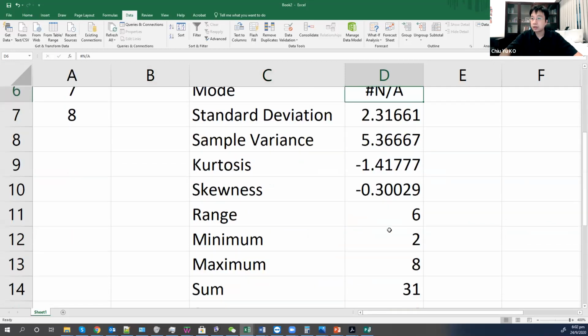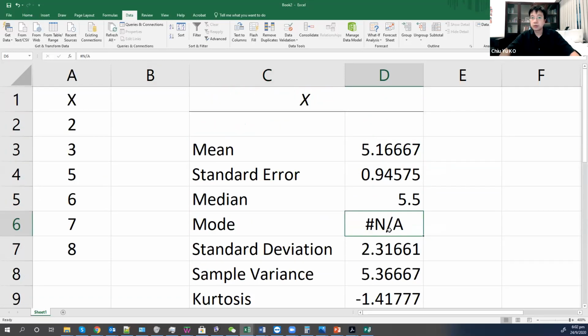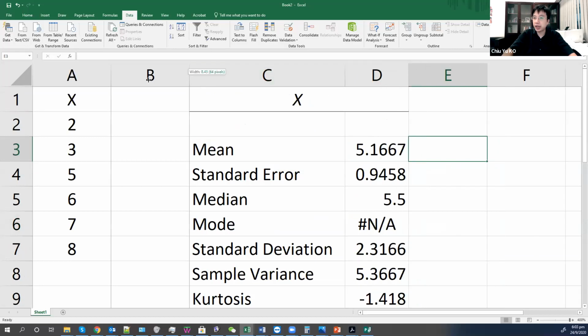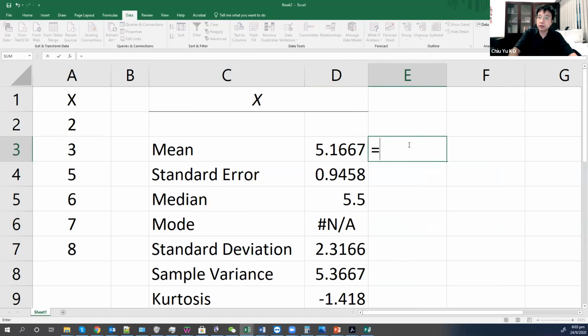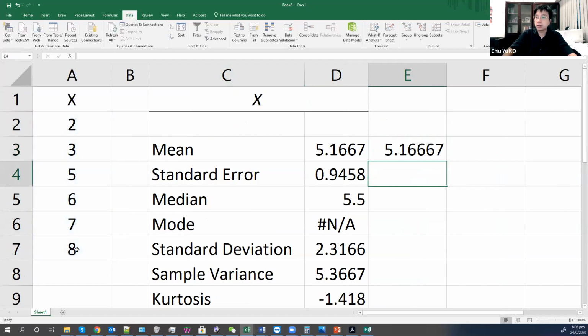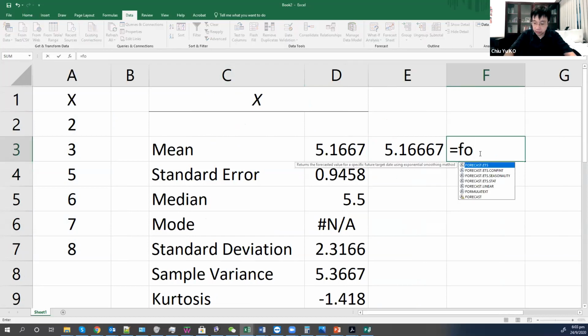Okay. So you see, our mean is this guy. To check if it is the right thing, usually what you do is actually check that it's the right thing, right? So what you can do is take the average of A2 to A7, and actually it's right. So you make sure that everything is all right. Just make sure you understand what's going on here.